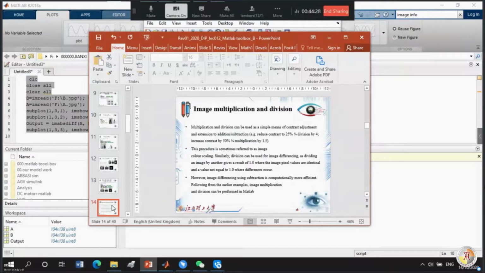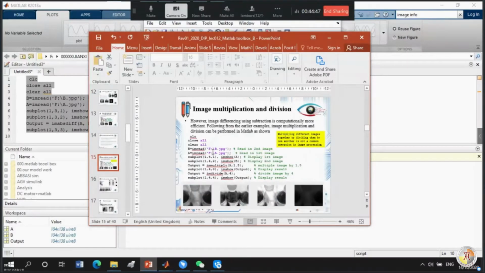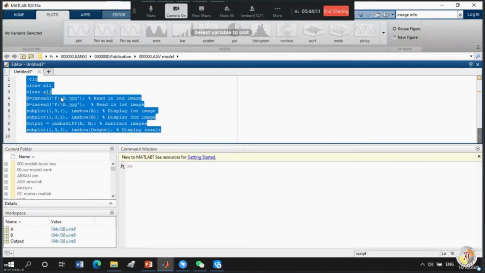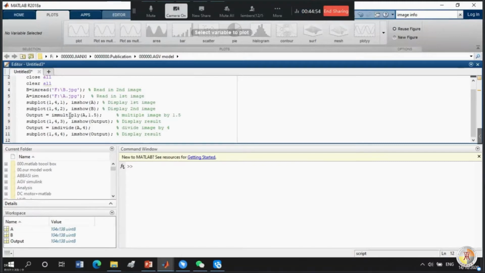However, image differencing using subtraction is a little bit complex but more efficient, and we can do this job in the next program that I will show you now. I'm going to do the subtraction, but in the form of multiplying and division.